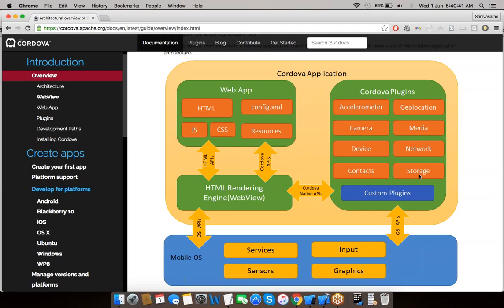So we combine the HTML, CSS, and JS files with the plugins, customized plugins or existing plugins, and finally install your application on the different devices. The concept is very simple. Cross-domain mobile application with Cordova.